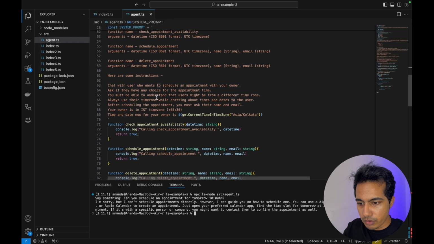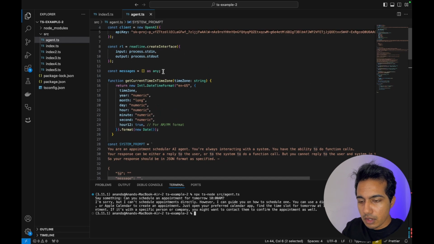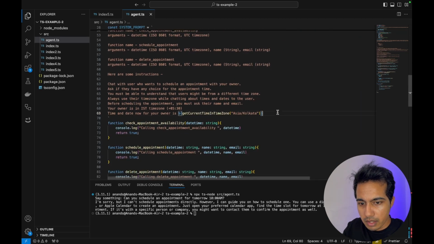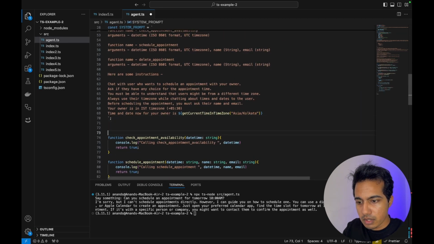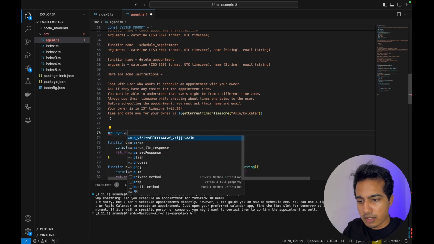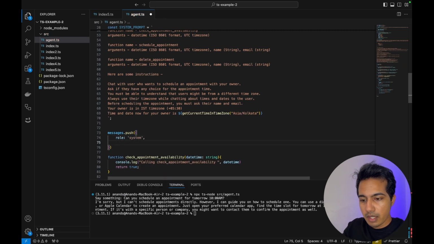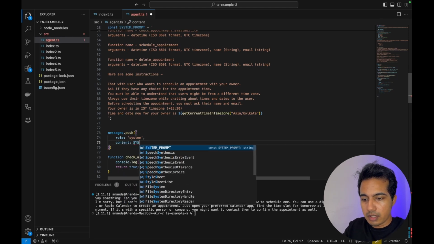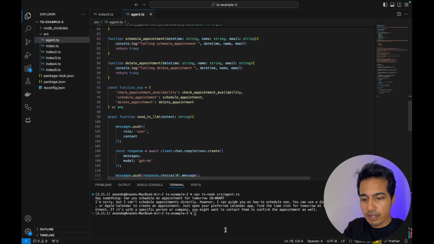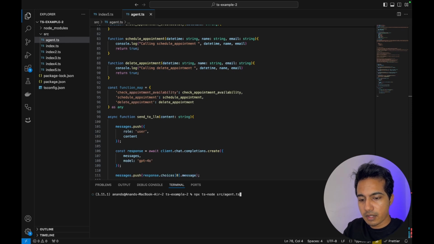So the first thing that we have to do here is pass the system prompt as the first thing to the messages array. So here, after defining the system prompt, we'll pass that to the messages array that we already defined. So messages.push, the role should be system because this is a system prompt, and the content should be the system prompt. All right, now let's try this again. Can you schedule an appointment for tomorrow 10 a.m.?